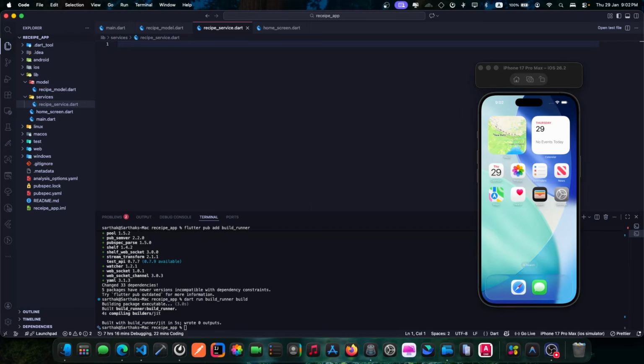So now we have our model ready and we need a place to write our API logic. This recipe service will be the file where we write our API logic. We don't write API logic inside the widget, so we create a separate service file. This keeps our code clean and readable. And this file's only job is to talk to the API endpoint and return the data.